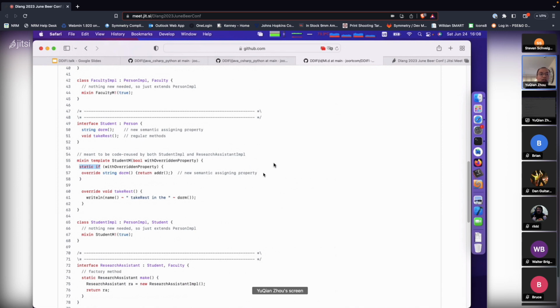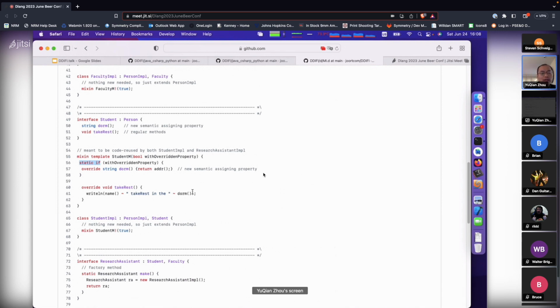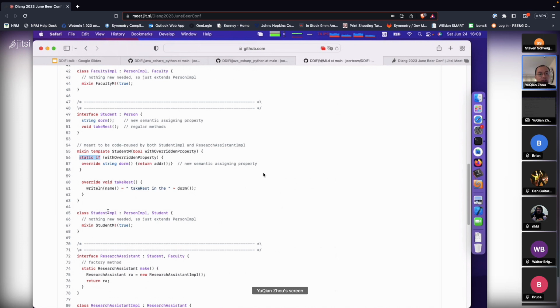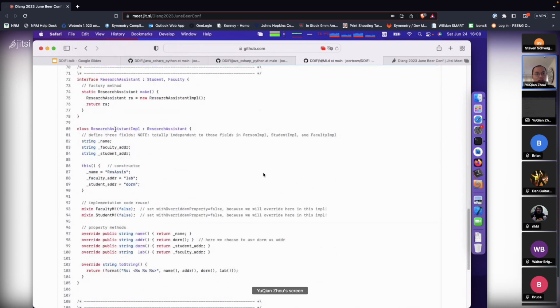Okay. Basically, if it's the student implementation, you need to pass in true, because you need that implementation. But in the research assistant implementation, you don't want that version. You want to define your own version.